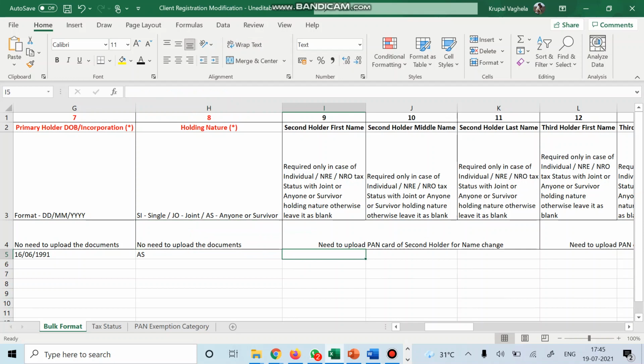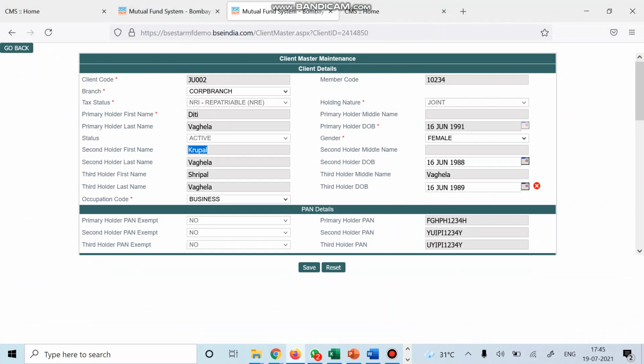Moving to the next field, second holder first name. Again, it's a non-mandatory field, but it is required in case of individual NRE and NRO tax status where the holding nature is joint or anyone survivor. The holding nature is anyone survivor, so I will mention the second holder first name.